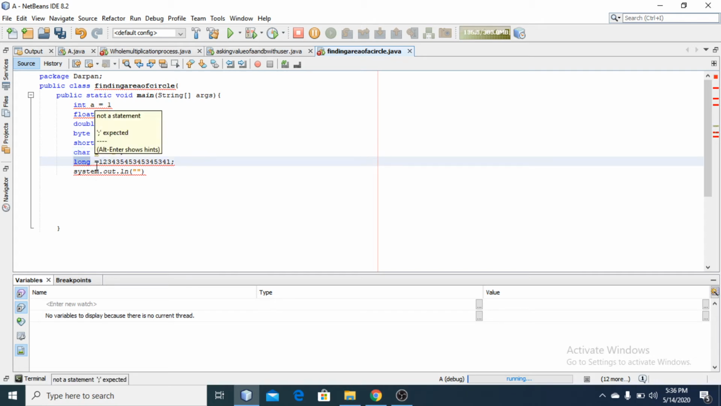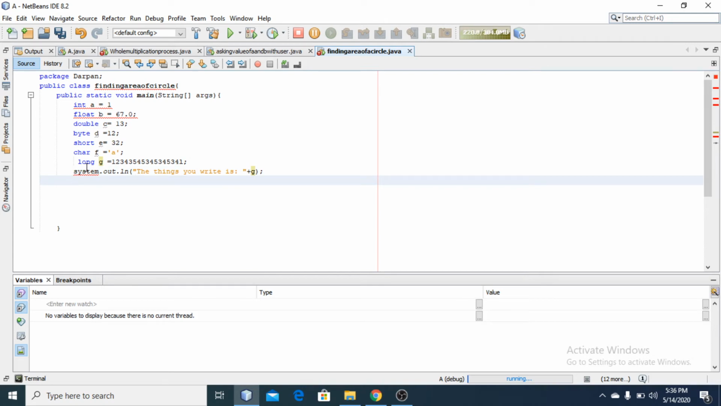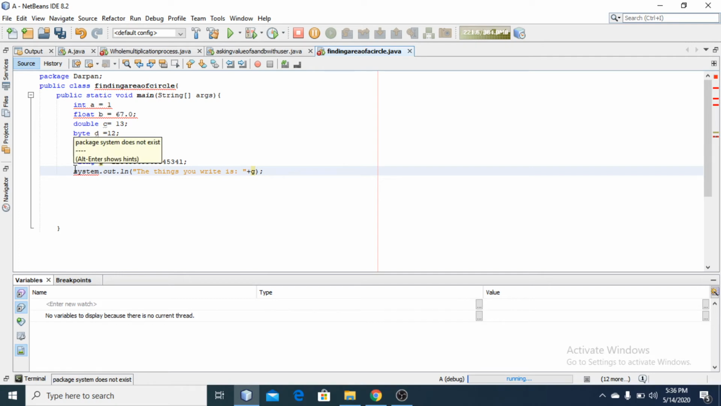So what this System is, is it crash? I think so. So System is always in capital.